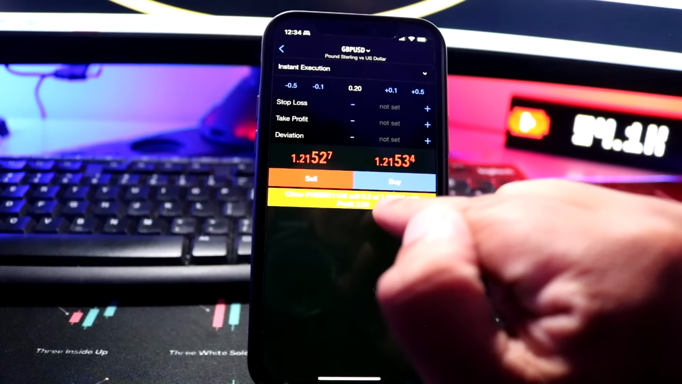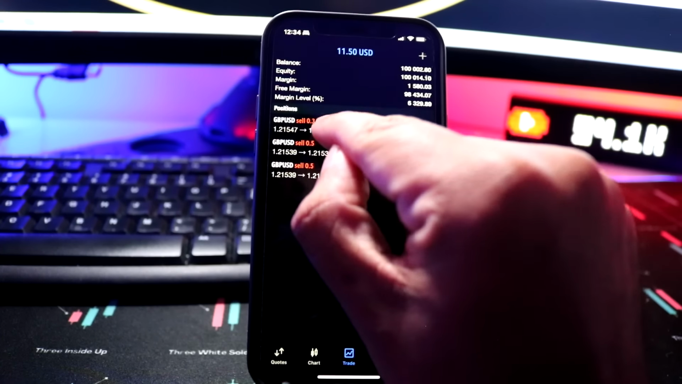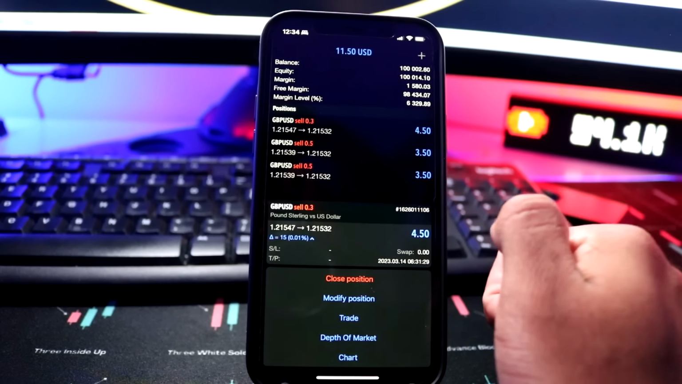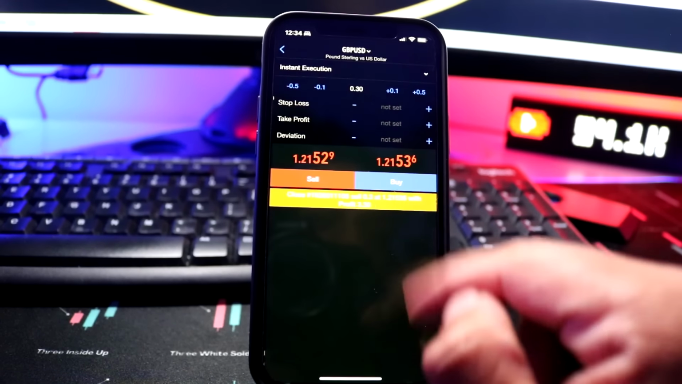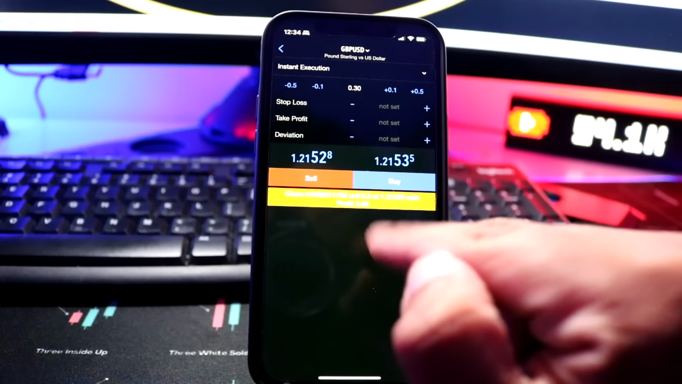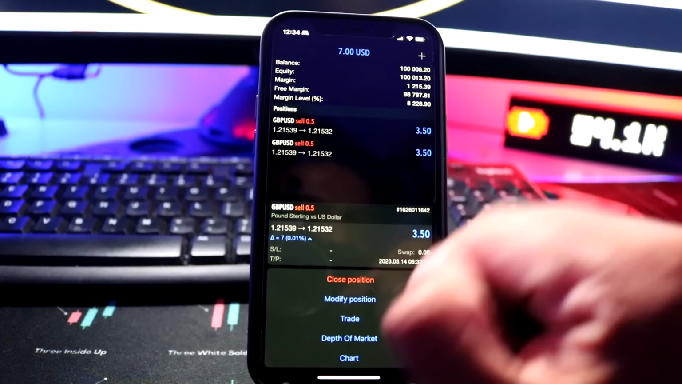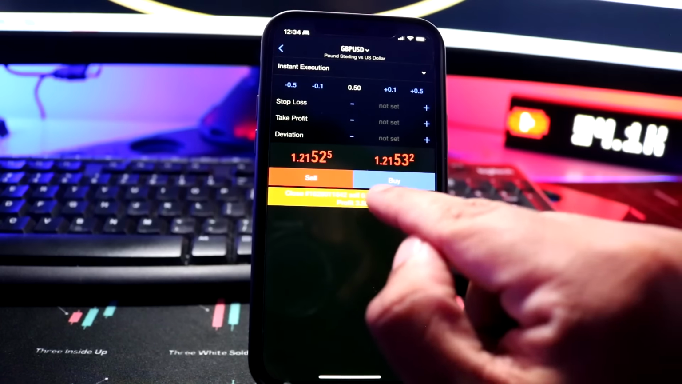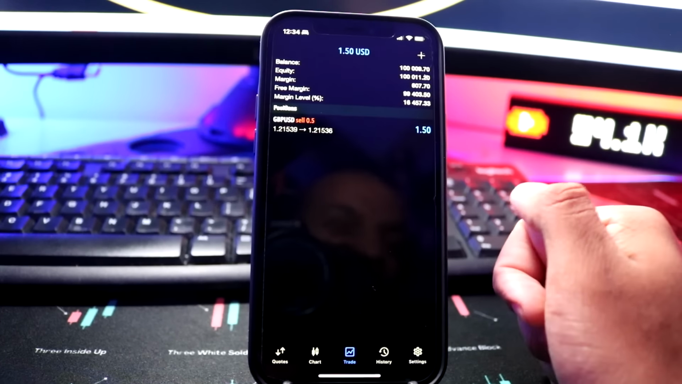I'm going to pull profits on 0.20. Boom. And we still have this trade open with only 0.3 left in the position. If I wanted to close the whole thing, very simply, close position. I'll take the entire lot size there and just press close. Now I've closed that entire trade. We're going to close another one just so that you guys can see. Now we only have one position open, which is currently in profit.